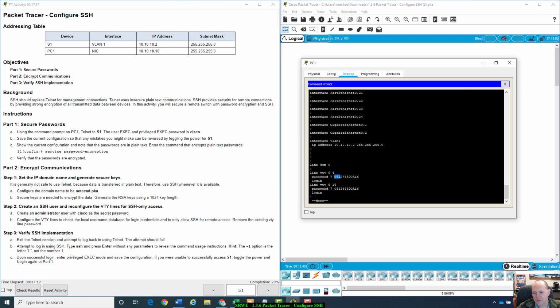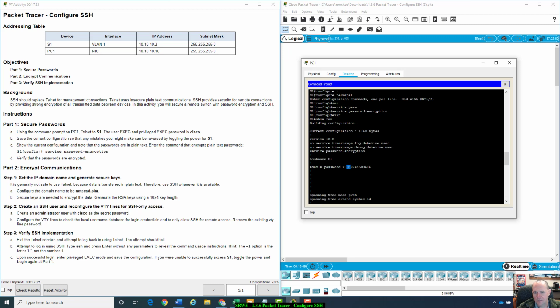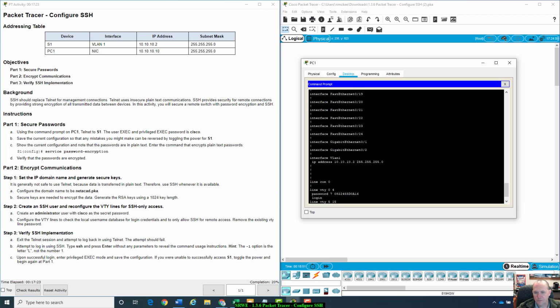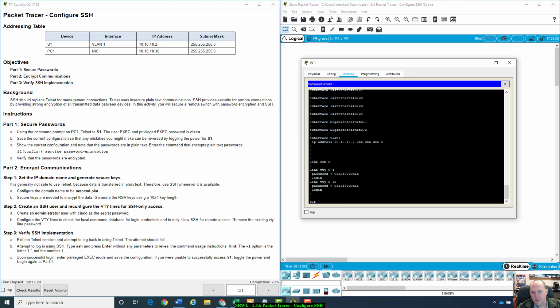And if you notice all these hashes, I believe this hash is all the same. All right. So Control C to exit out of that.